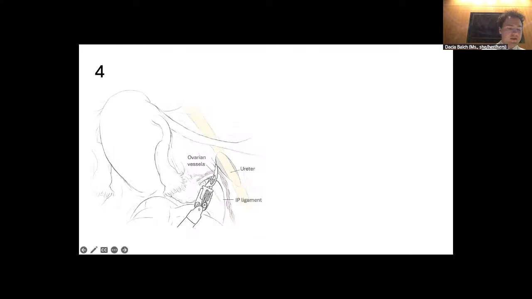Once the ureter has been identified and dissected, the ovarian vessels and the IP ligament are ligated together as seen in figure 4. These vessels run very closely to the ureter and are used to help identify these important landmarks to ensure safety of the patient. This is once again repeated on the contralateral side.